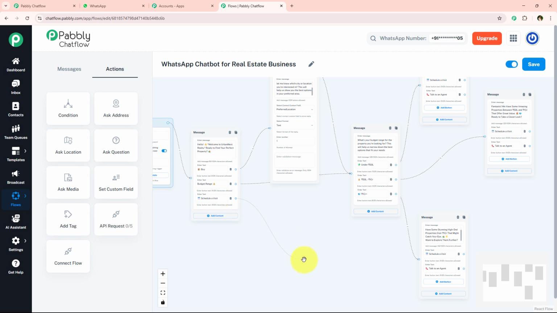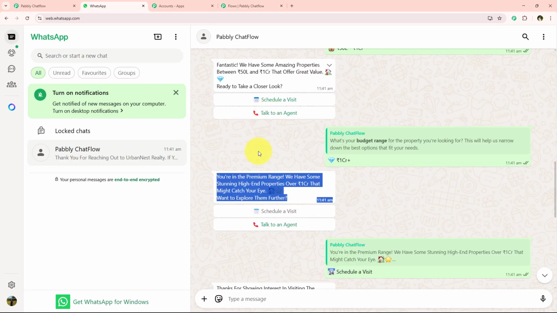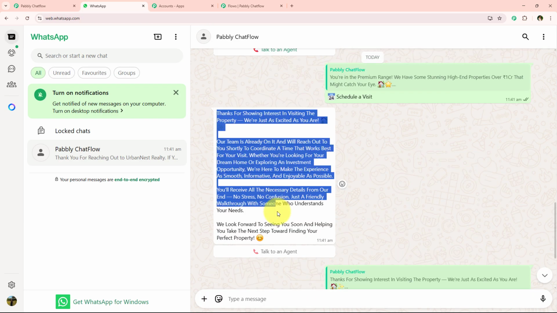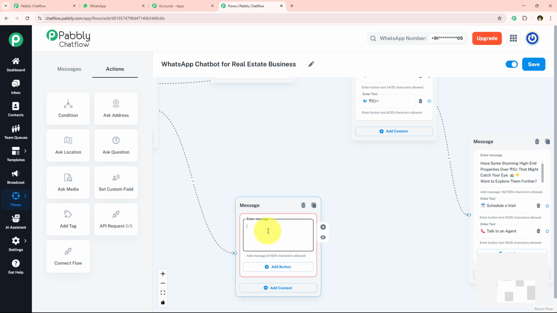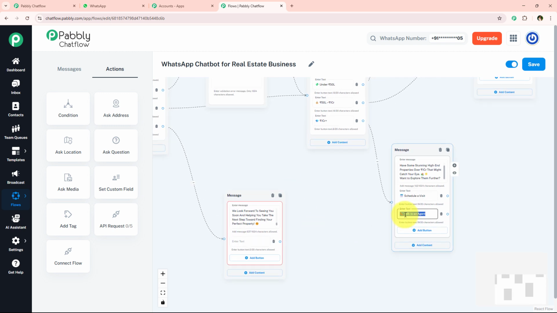So first I'm just going to set up the message for schedule a visit right over here. Select the content type as text plus button. And now I'm just going to set up the message for schedule a visit, which is something like this. All right. So I'm simply going to set up a message right over here. And now I'm simply going to add a button in this message too, which is talk to an agent. So I'm simply going to do this.